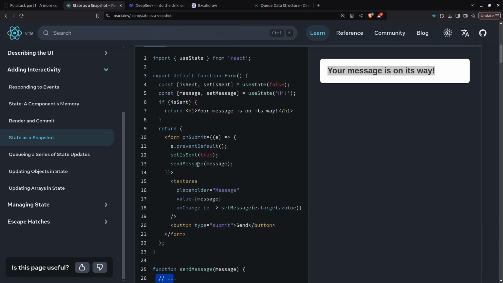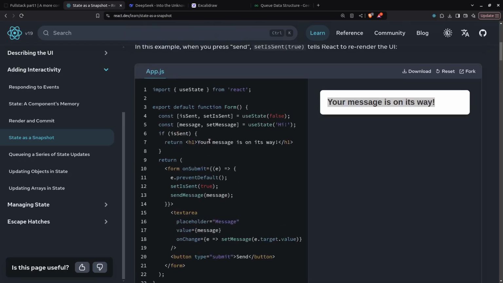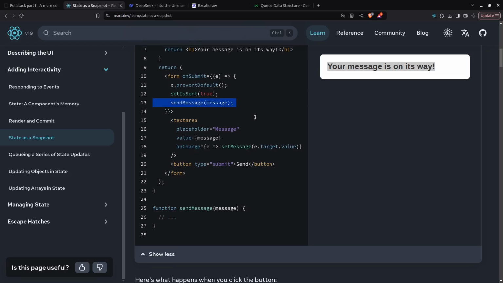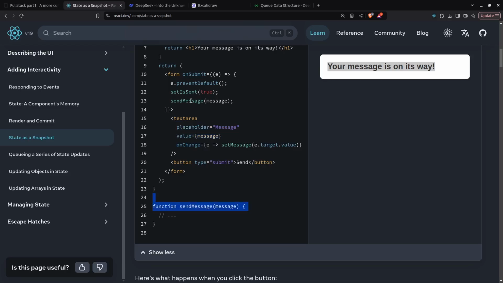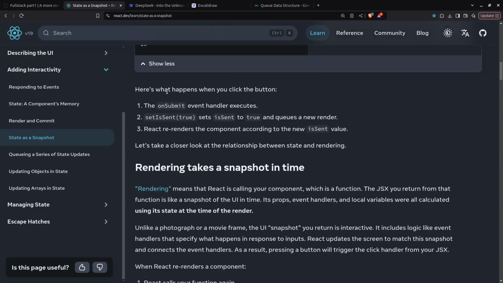We are just calling sendMessage. We are taking the message out of the text area and we are adding a state to it. This is isSent, and we are showing the message is sent. Okay, let's go. Here is what happens when you click a button.